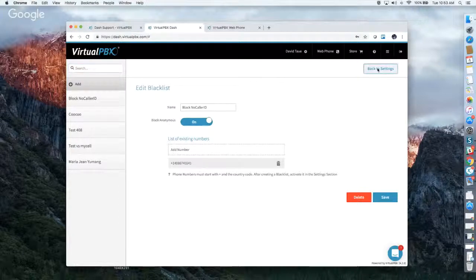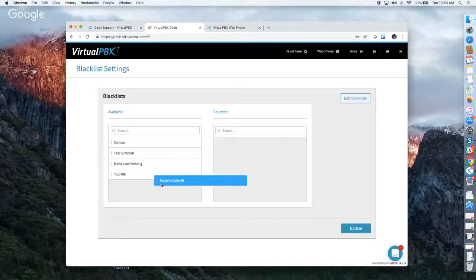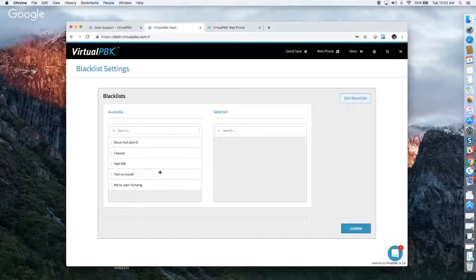And you go back to settings. And then you want to make sure it's on the selected side, right? So if I put these back over here, for example, and click update, just because I have blacklists available, they're not in effect. Once I move it over here, under selected, and click update, now this blacklist is in use.